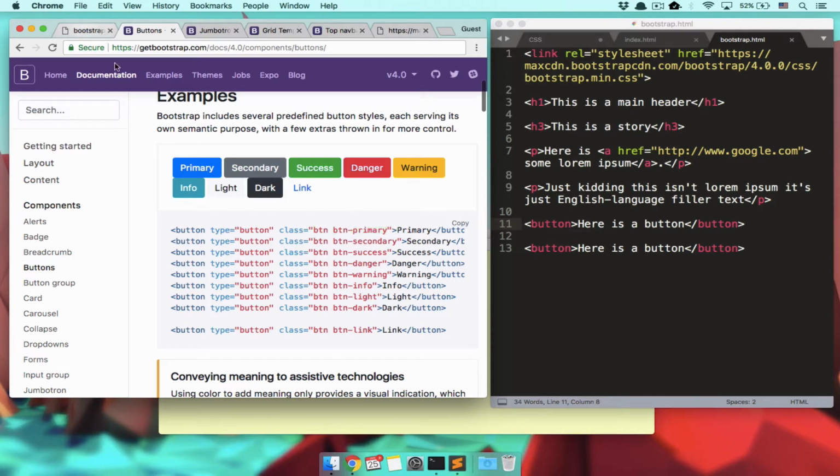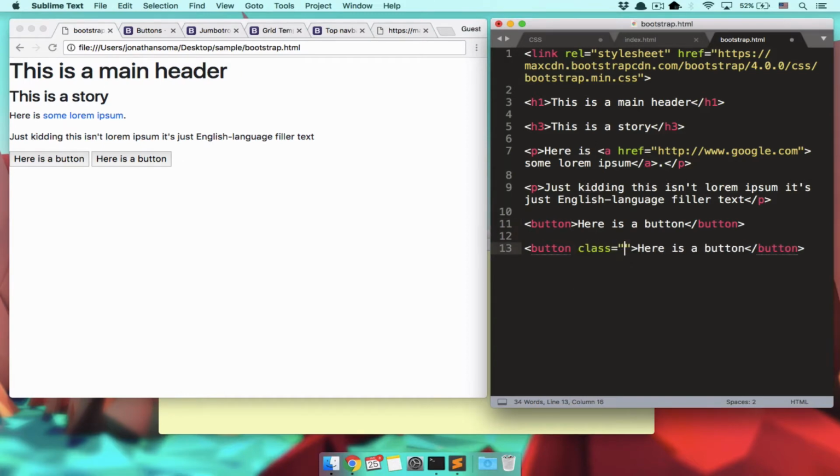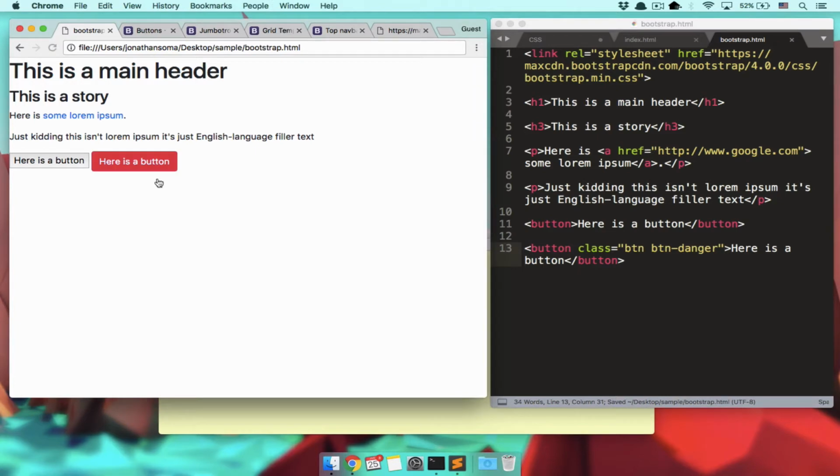So let's do that. Actually, let's do the danger one, which is button danger, right? Just because it looks more fun. So class equals BTN, BTN, danger. Save, refresh. Beautiful, so much fun.